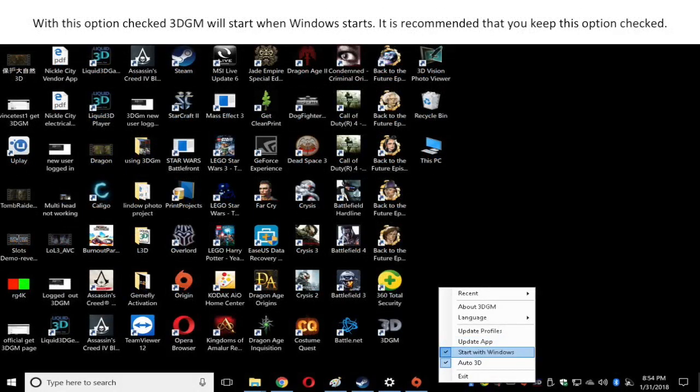With this option checked, 3D Game Market will start when Windows starts. It is recommended that you keep the option checked.